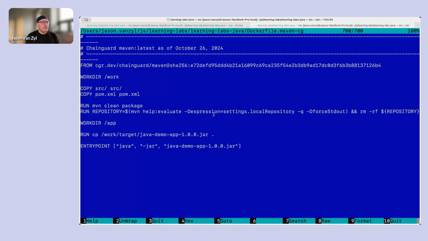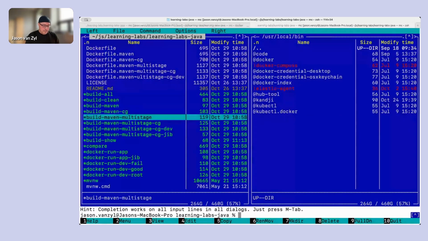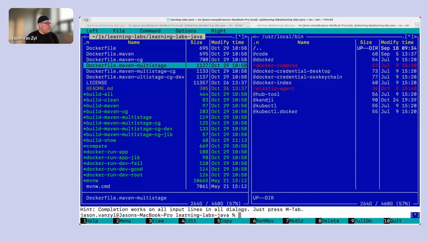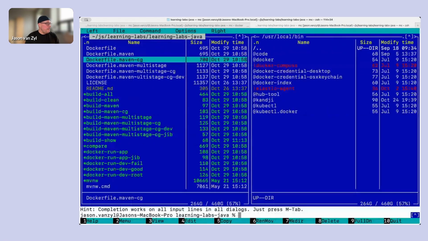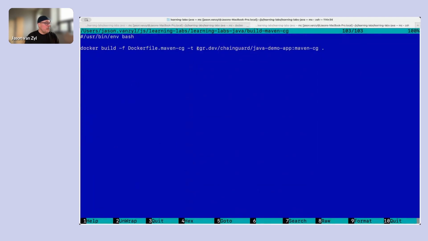So this is now the Chainguard Maven image, which is based on top of the Chainguard JDK, which is based on all of the packages that we've rebuilt from the ground up. So let's run this build. Okay, so again, relatively straightforward. Let's grab the image that we just built and take a look at it with Docker Scout.